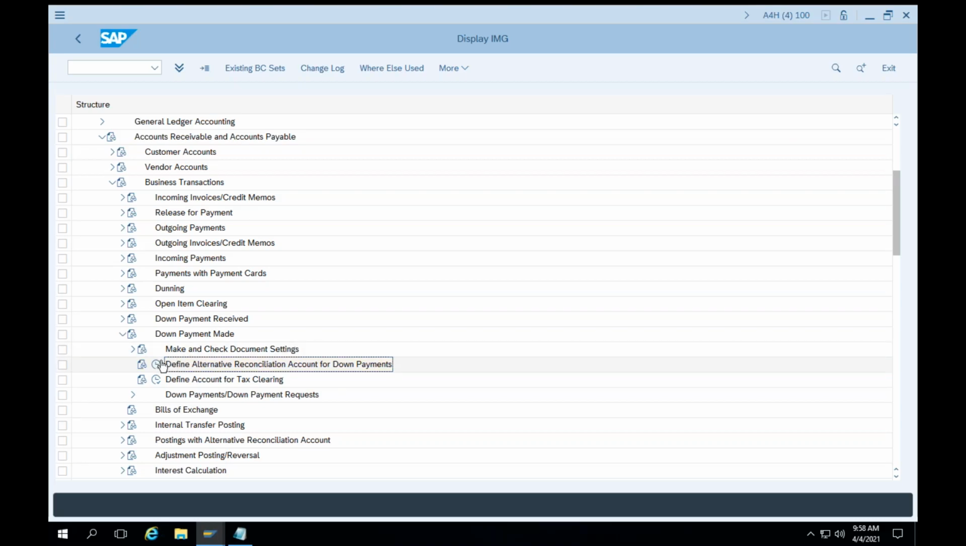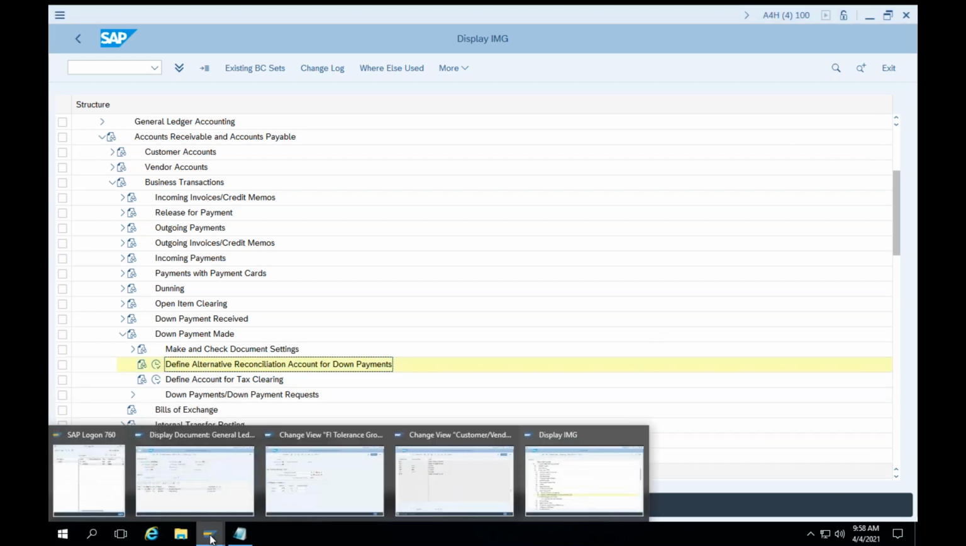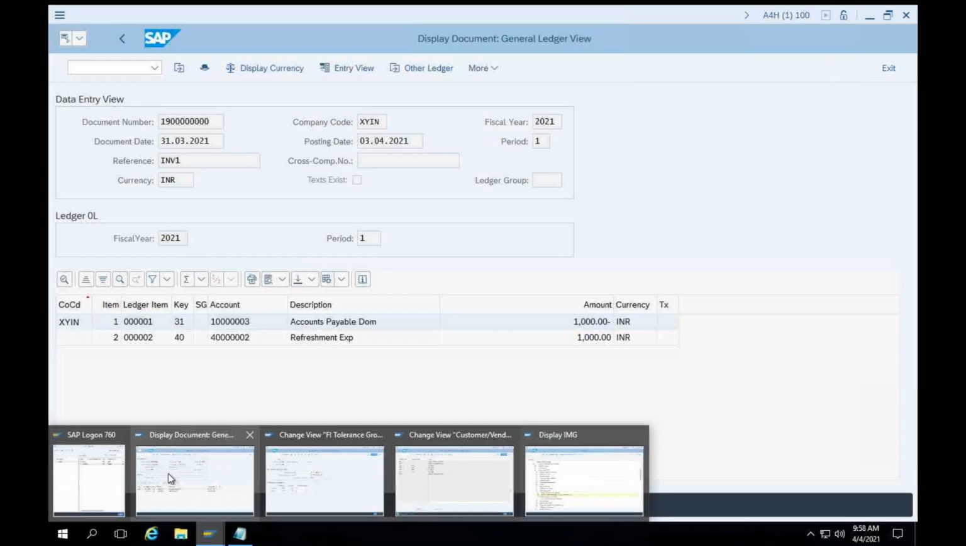And there are only two special GL indicators, A and F. I'll explain that, just give me 2 minutes. Okay, so A and F are the two which are used for advance payments. Now, let me show you how to make the advance payment to the vendor.